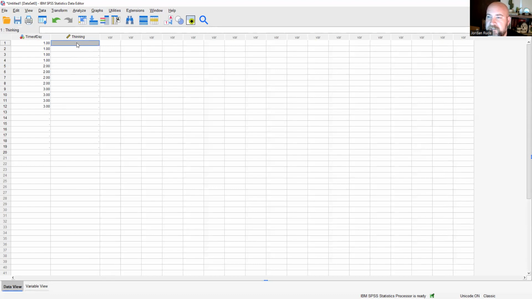Cool. Now we just need to, underneath the thinking variable, just go 1 column over to the right, and we're going to enter in the critical thinking score for each person in each group.